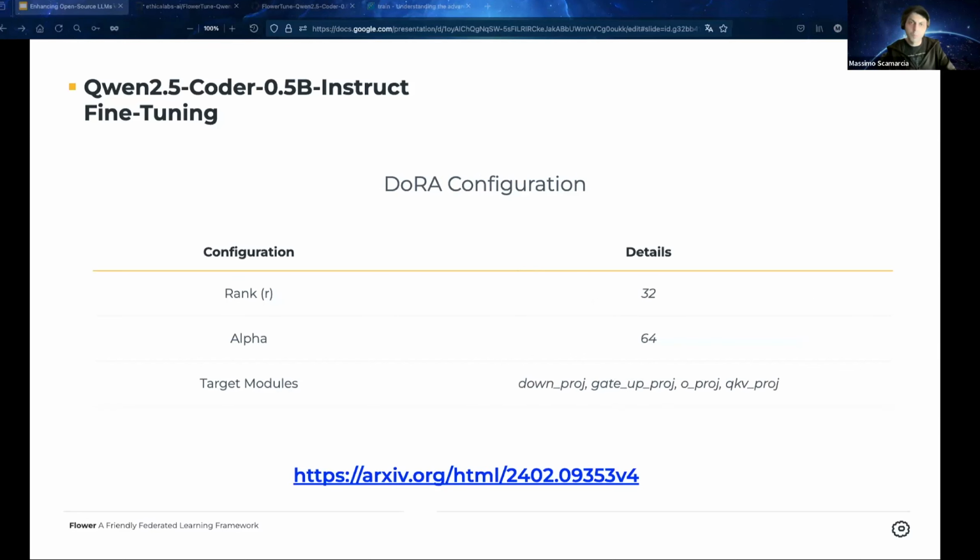So yeah, talking about previously, I was mentioning another submission in the medical challenge that has been using this technique. So this DoRA, that stands for weight-decomposed low-rank adaptation, is a new technique and a new approach that, in this case, is targeting the specific modules like down project, gate, up project, O project, and QKV project that are key components in the transformer attention layers.